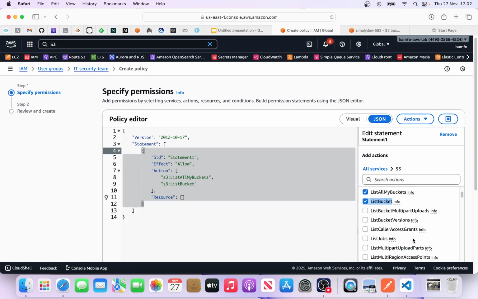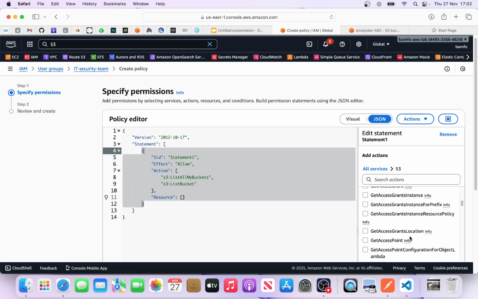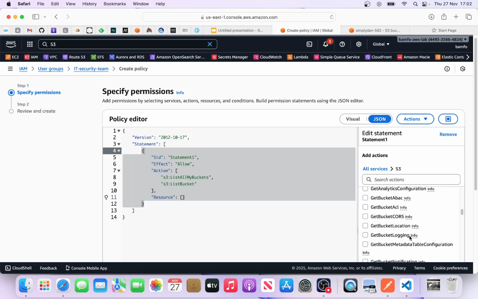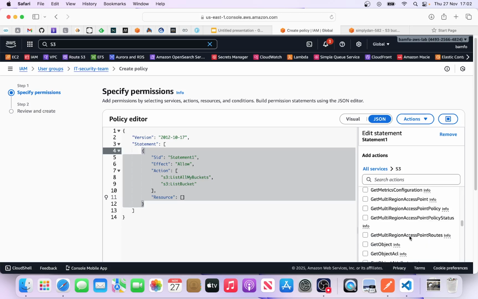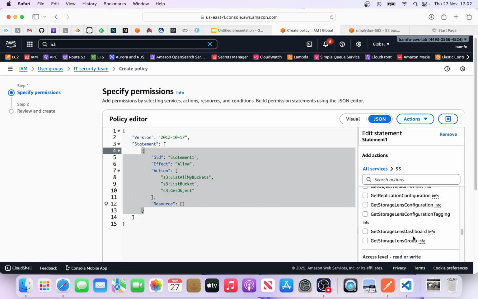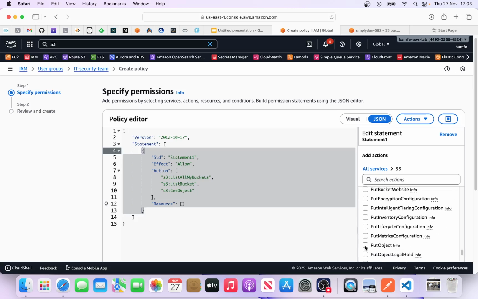And then what we need is the user wants to do something on the object. The object is the actual item in the container or the bucket. So get object. Right, so for now, this is listing the bucket and getting the object. I think we need put as well because it's going to upload. Where is put? Put object. That's what we're looking for. Put object. Yeah, so far that is fine.